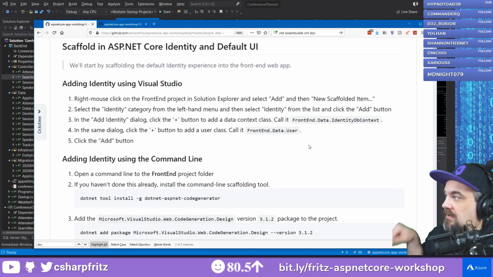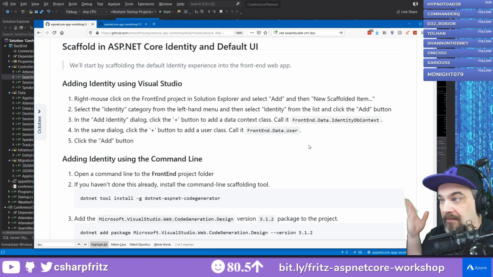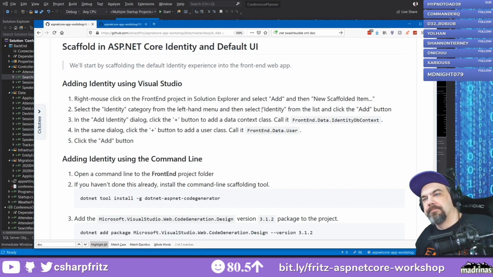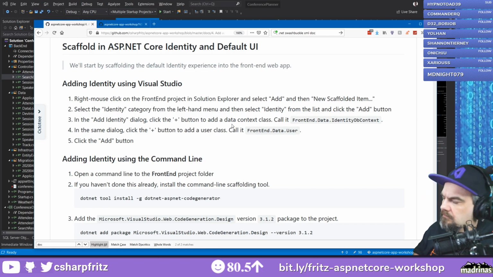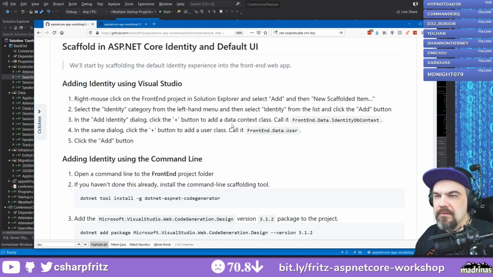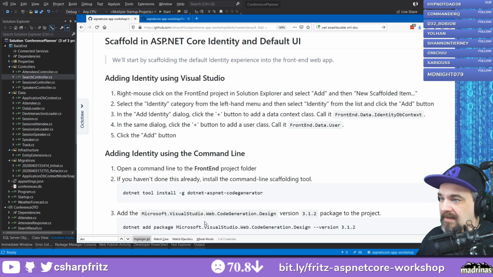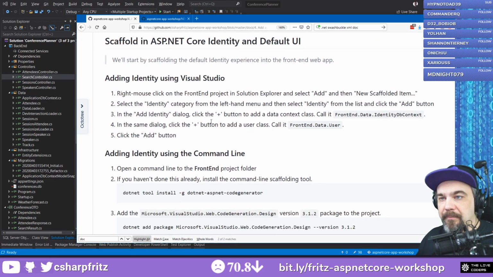The easiest thing you can do here is literally right-click on the front-end project and say Add Identity, and boom, you're done. But it's not that easy. So we're going to right-click and add a new scaffolded item. There are ways to do it from the command line. I'm not going to get into that because it's a couple of steps here, but it's a little bit clearer when you do it in Visual Studio.